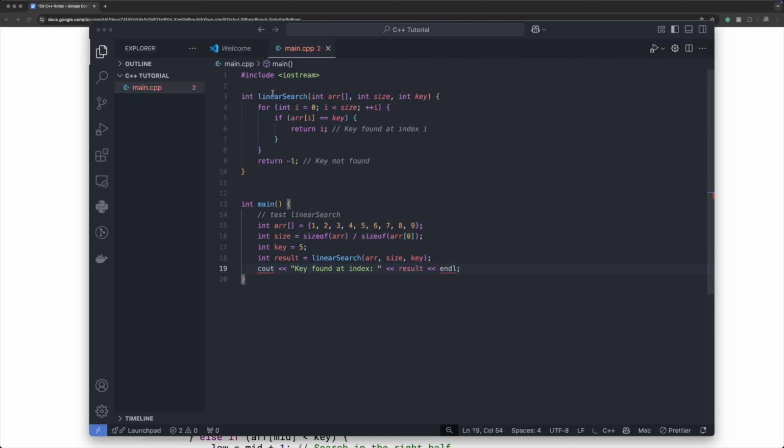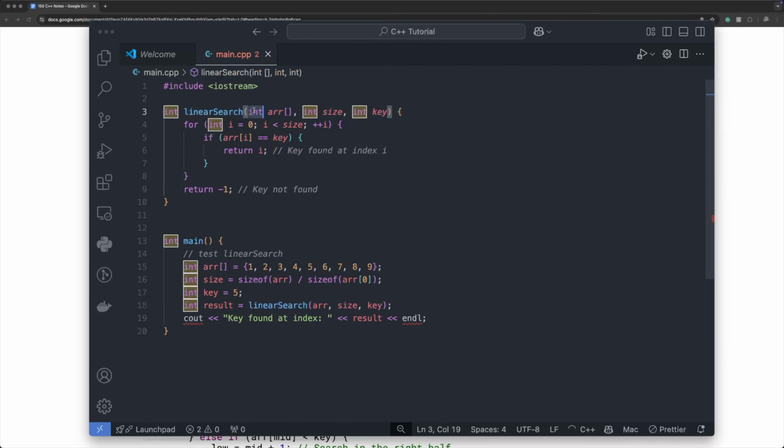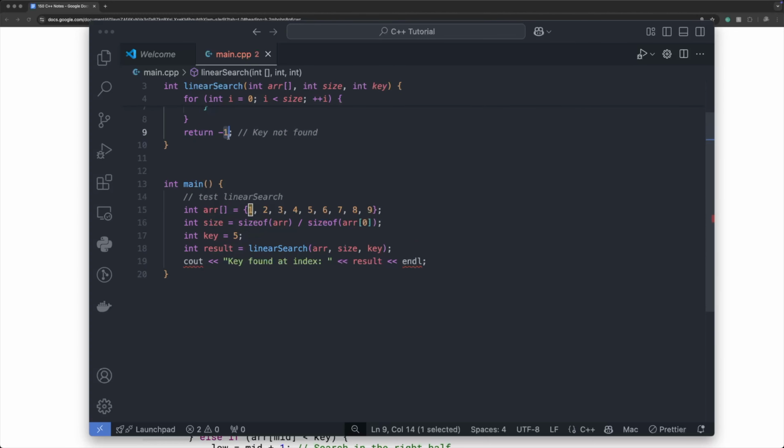So to begin, let's look at the linear search function. It takes in an integer array and also the size and the key. The key is the integer we're looking for inside the array. And here we loop through from integer i equal to 0 until it's less than or equal to size, and then we increment i. If the element is equal to the key, we'll just return i, which is the index. Otherwise, we'll return -1, which is the way we signify that there's no key found.